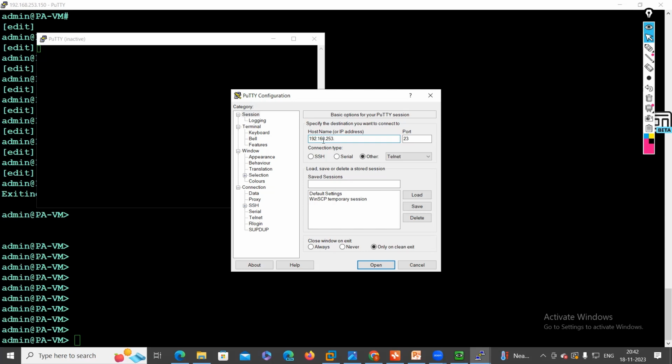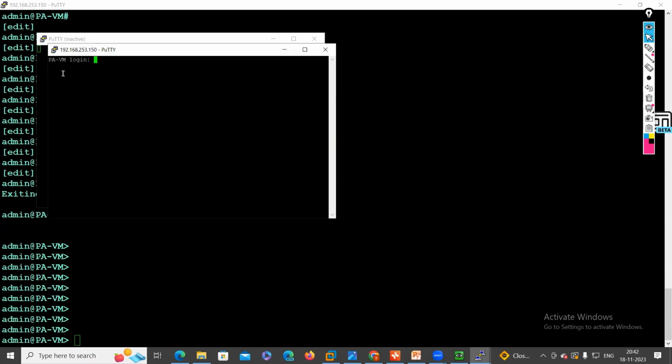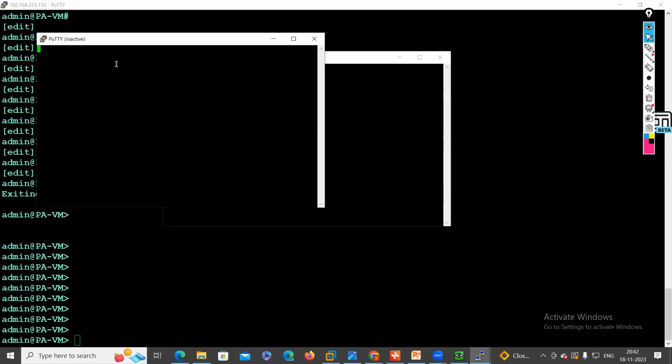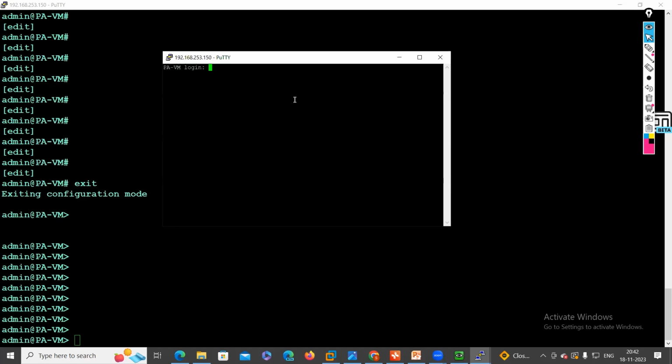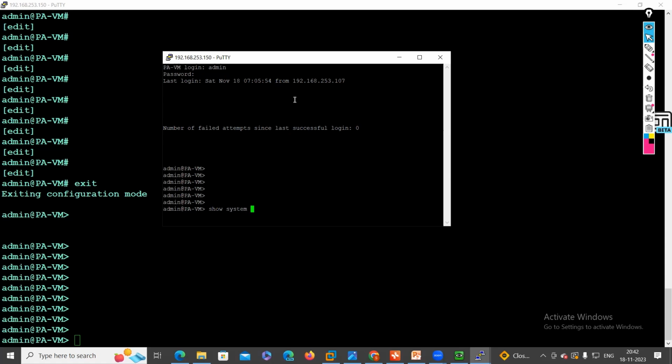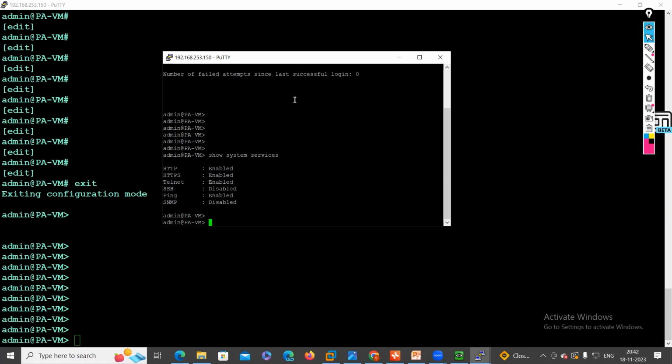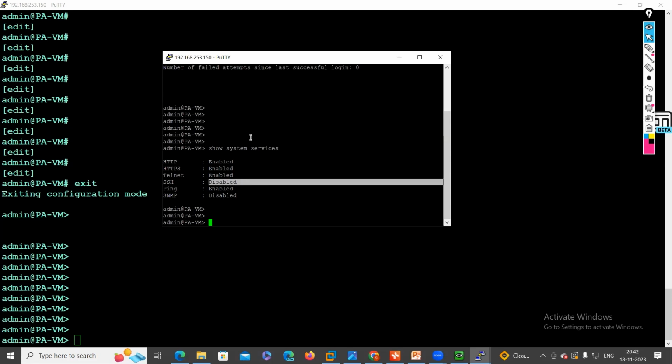192.168.253.150, that is the IP address of your management interface, right? So that's it. You can see PAVM is able to log in through telnet, but I'm still not getting a reply through SSH because SSH services are disabled. Just log in, admin, admin, and now system services. Okay, and you can see SSH is disabled. That's the reason you're not able to access the CLI console through the SSH protocol.